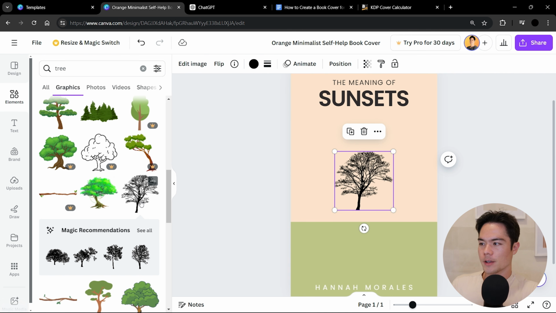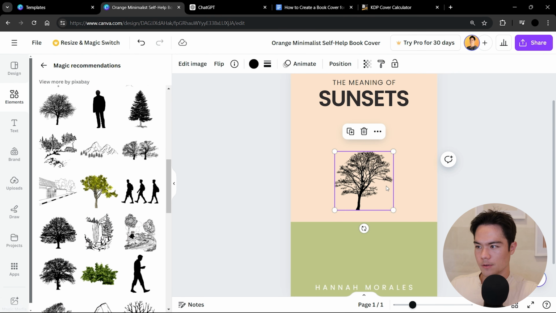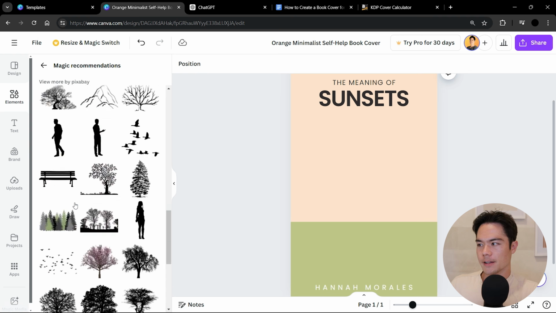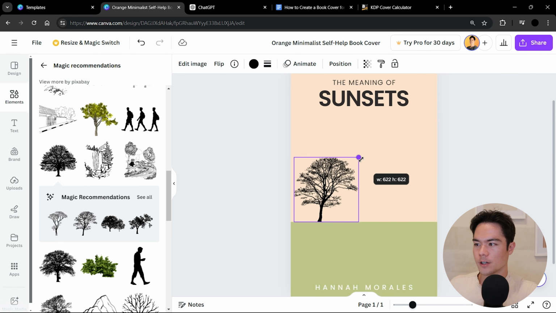Now, another good thing about Canva when you're doing these kinds of designs is once you click on a photo or a graphic, it will give you these magic recommendations. So if you try to look at it, you will have similar graphics to the one we picked. You can find a lot of these if you just look for them. So maybe we can ditch this one and look for something better in here like this. So let's use that. Then just adjust the size and position of the element.